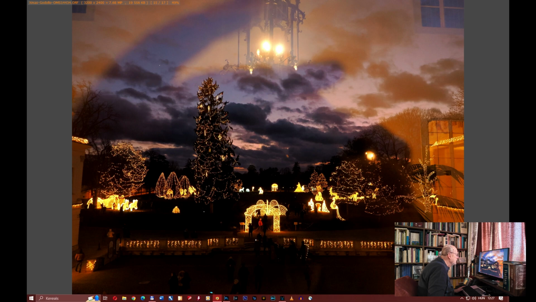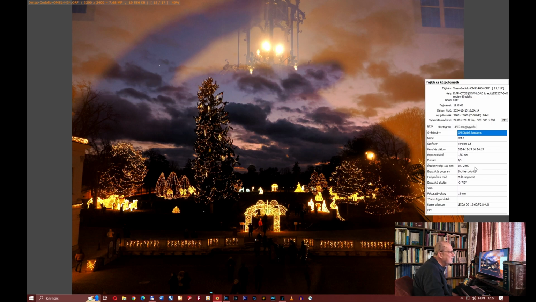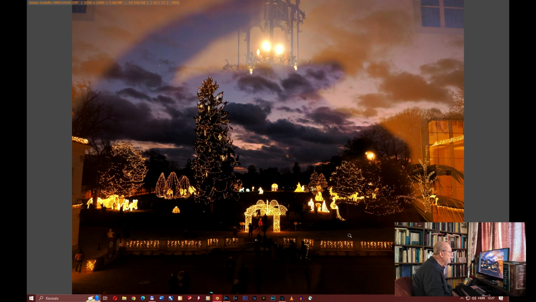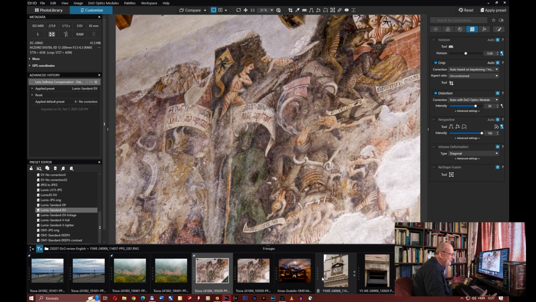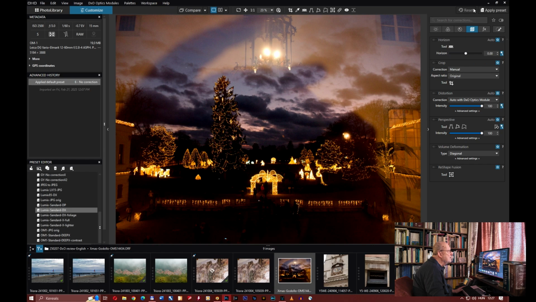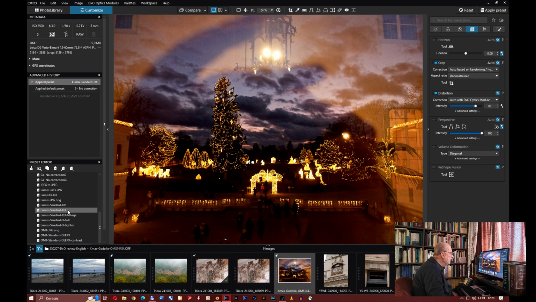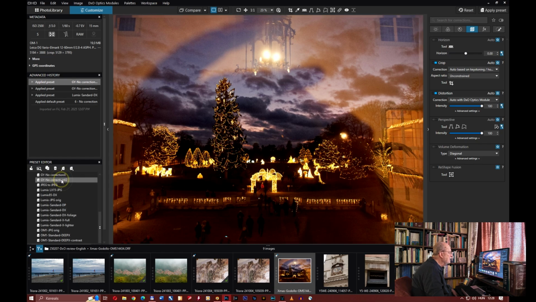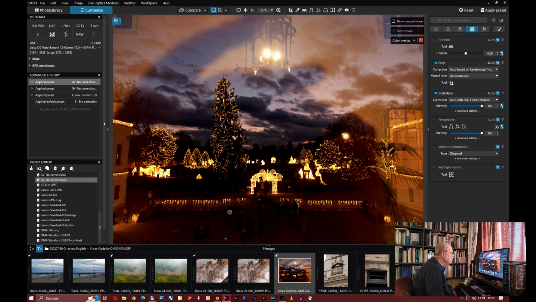Next picture would be another relatively high ISO. It's a 2500 ISO picture shot in a royal garden in Hungary with Christmas lights. So let's see what Photolab would do automatically with it using one of my presets. Again, I reset the picture, and one possibility is the standard preset, which is not bad. Another possibility would be when there is no correction, only optical correction. It's a little darker.